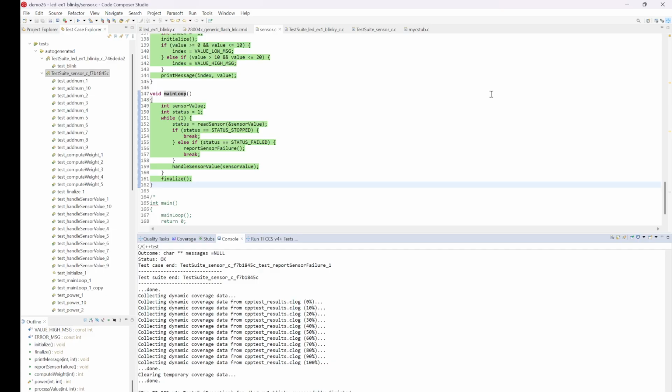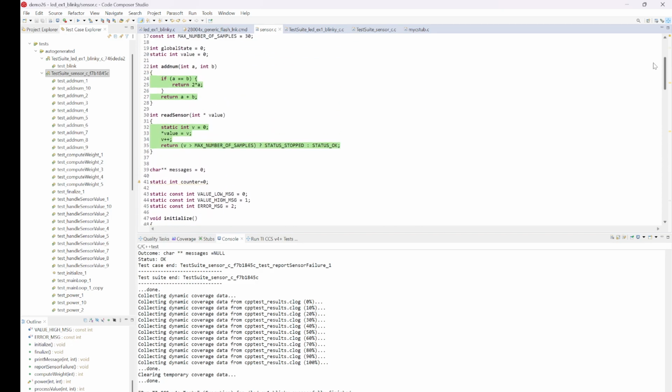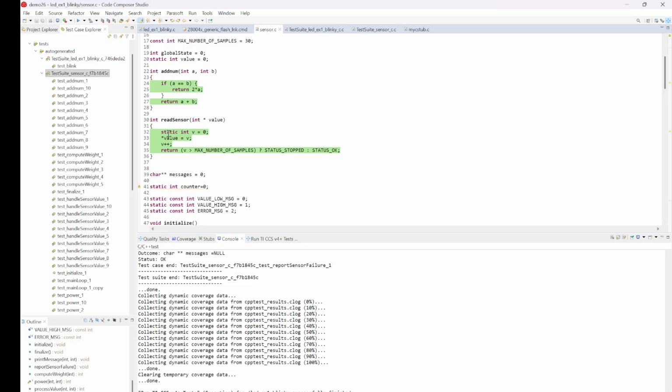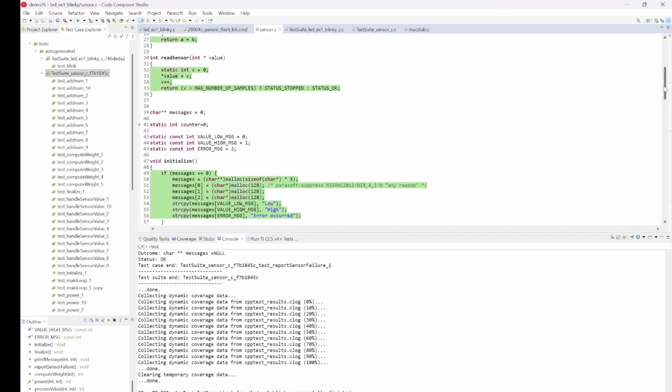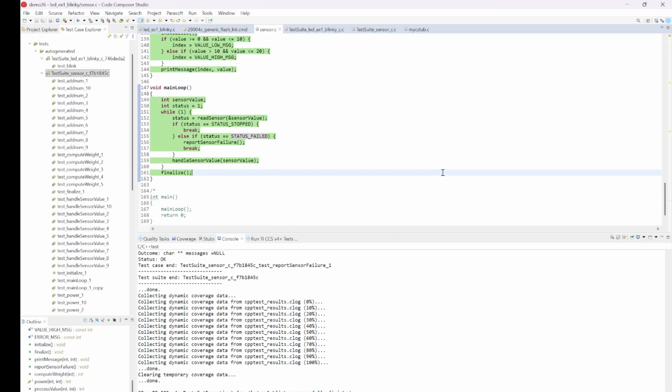So the stubbing feature allowed us to have a read sensor that returns status failed without modifying the implementation of read sensor. So by default, this is line coverage. Now, how do I get additional coverage?